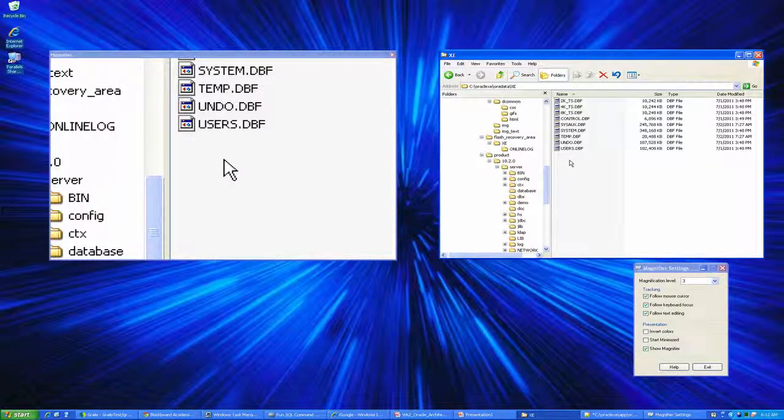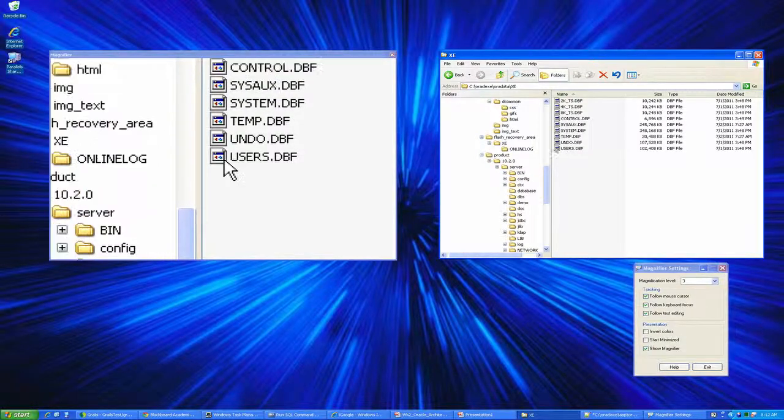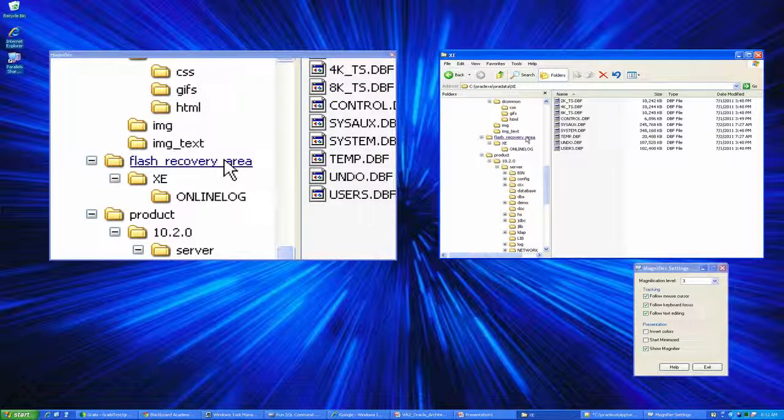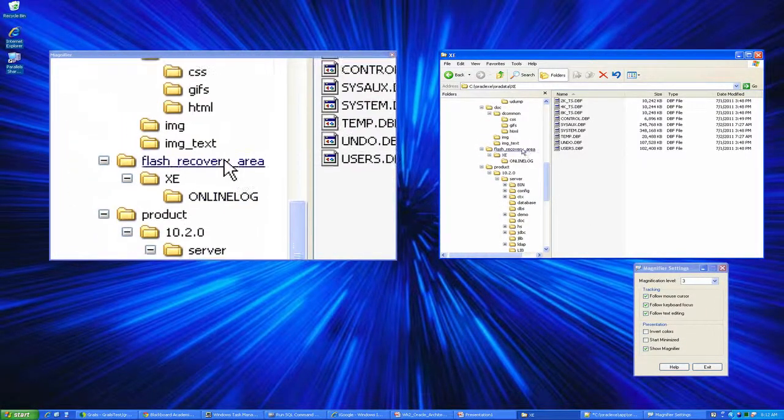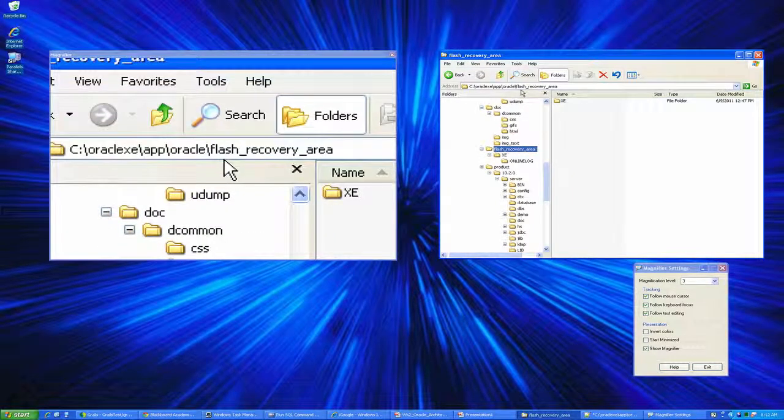Okay, folks, the last thing we're going to look at as part of this particular video series is the so-called flash recovery area. And that's this area up here. The path to it is under that. Well, let's go up here and see the full path. Oracle XE app, Oracle flash recovery area.